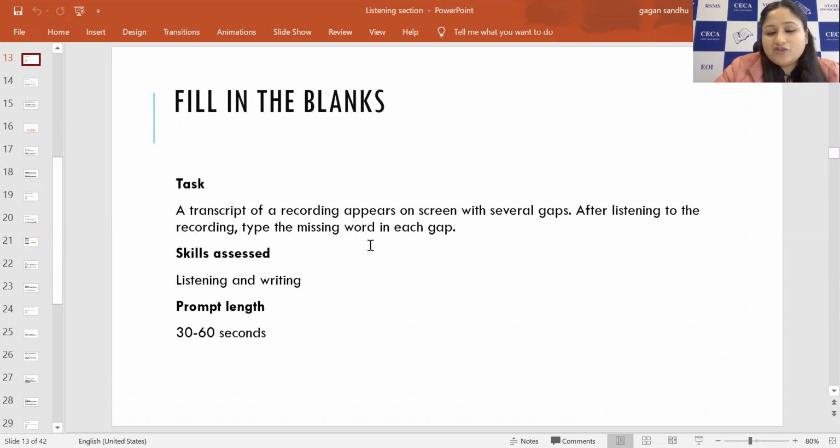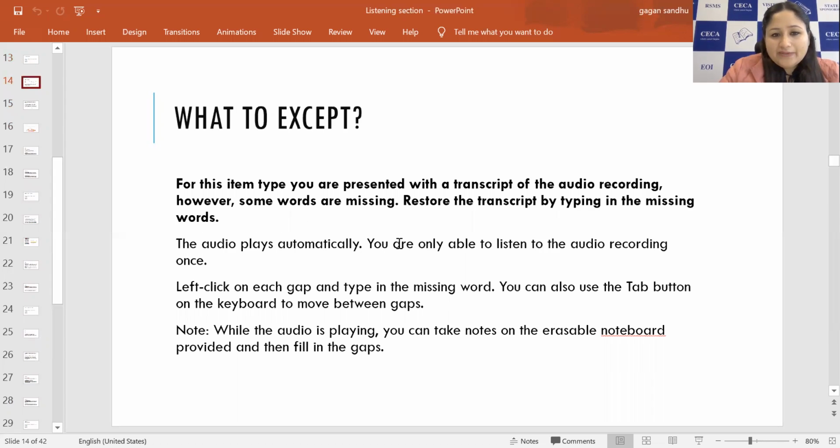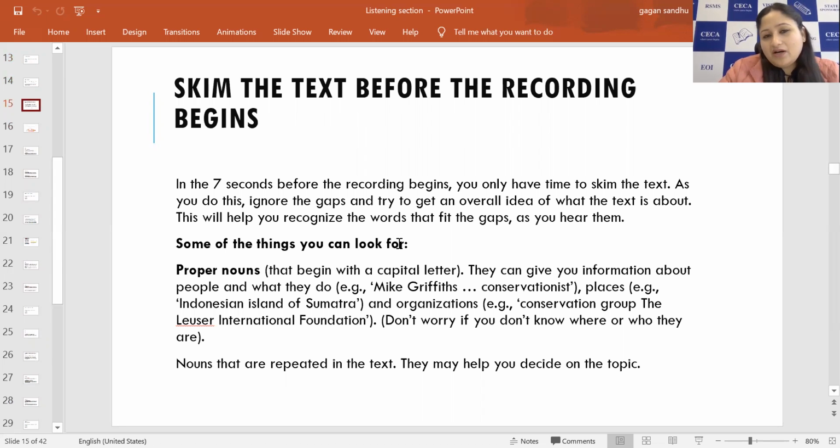Here again, a transcript of the recording will appear on the screen and there will be several gaps in it. Not so many, but there will be 3, 4, 5, or 6. So up to 6 gaps can be there and a minimum of 3. After listening to the recording, we have to type the missing word in each gap. Now there are 2 ways to do that. Maybe you type the options directly in the boxes while listening, if you are a good typer.